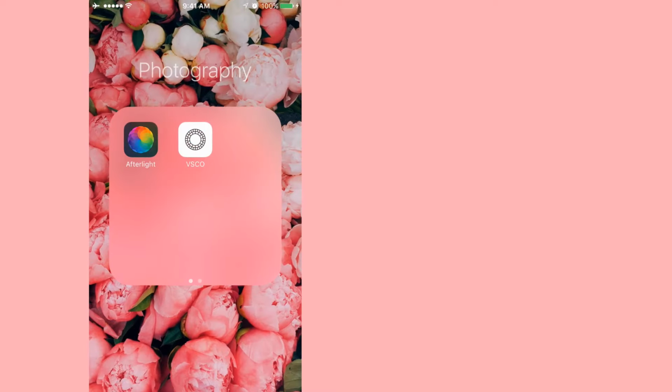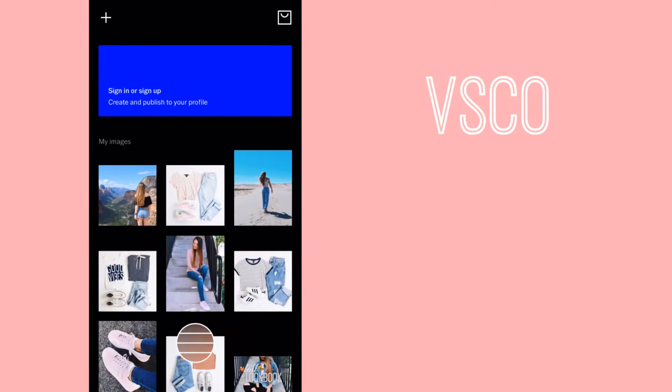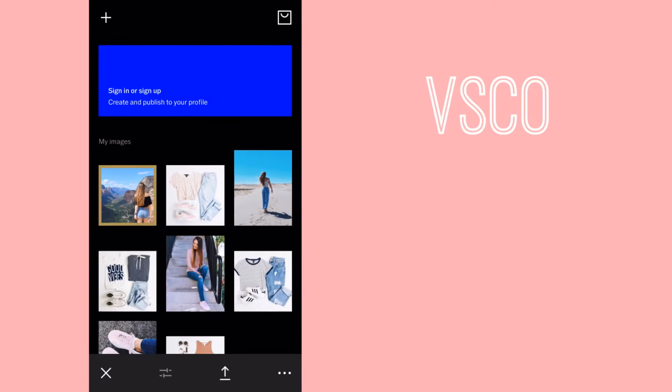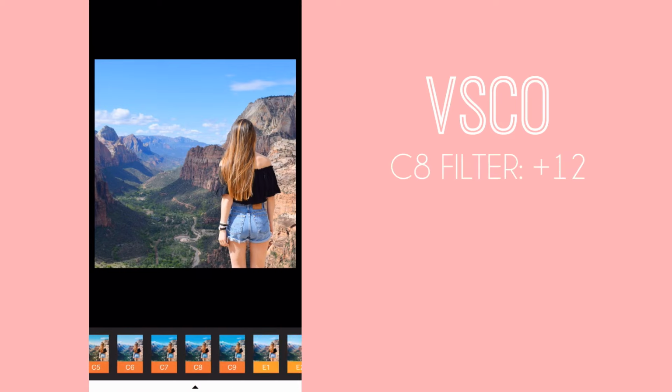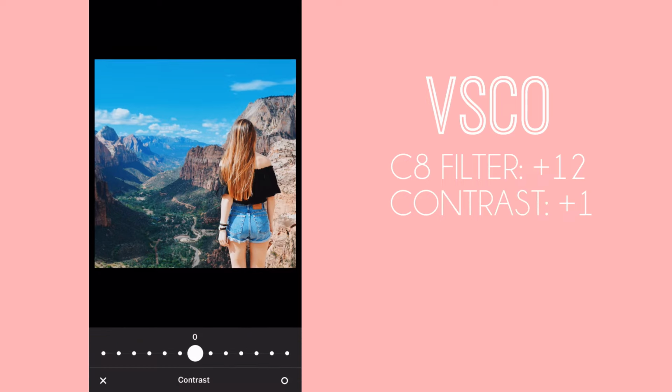So first, I will use VSCO Cam. I'm going to start with the Zion photo, and I'm going to go in with my absolute favorite filter, which is C8. I really like this filter because it causes that sky to look kind of a teal blue, which is my favorite color. So that's why I like that. And then to boost the color a little bit, I'm going to add some contrast. I'm just going to do 1. So it kind of deepens up those shadows, which I really like.